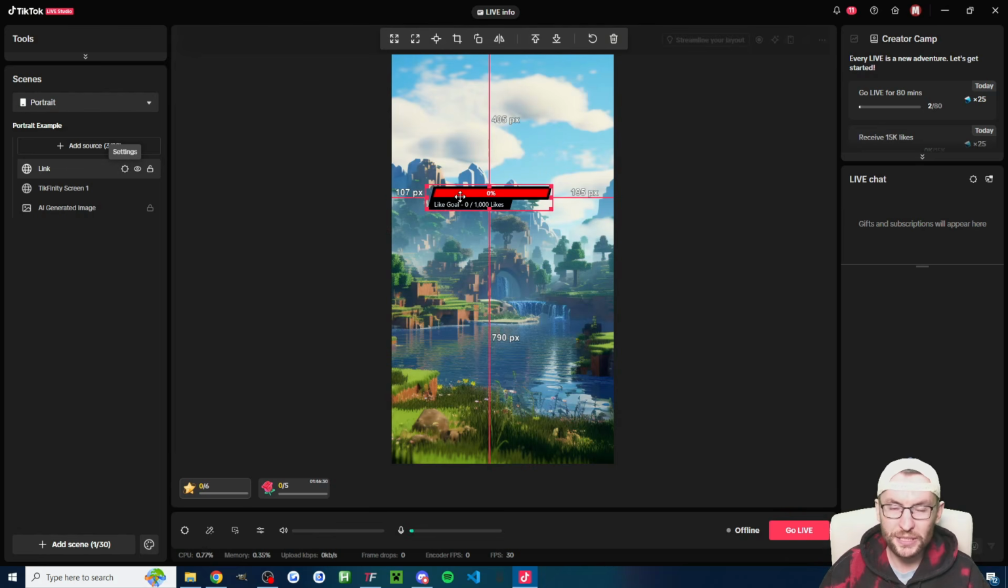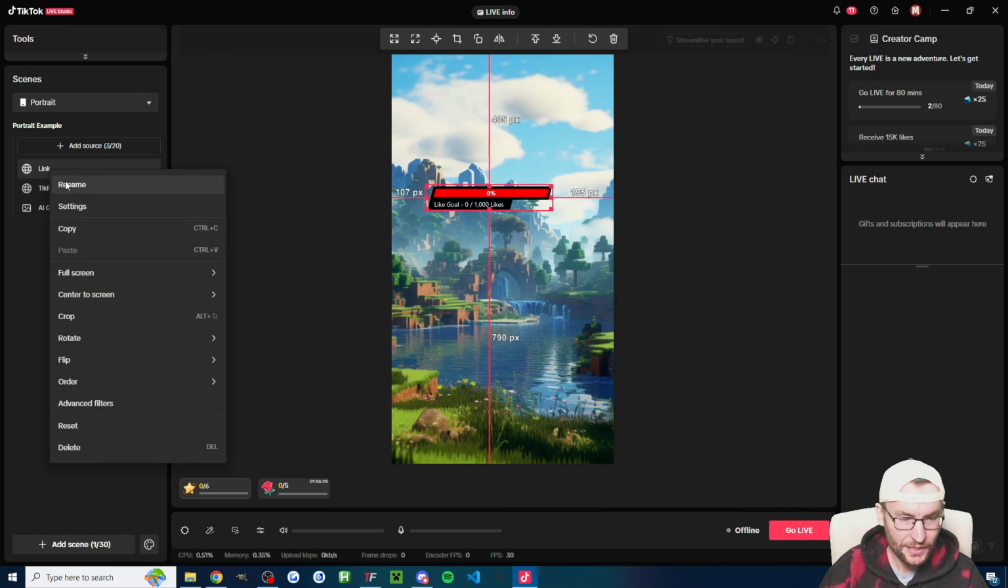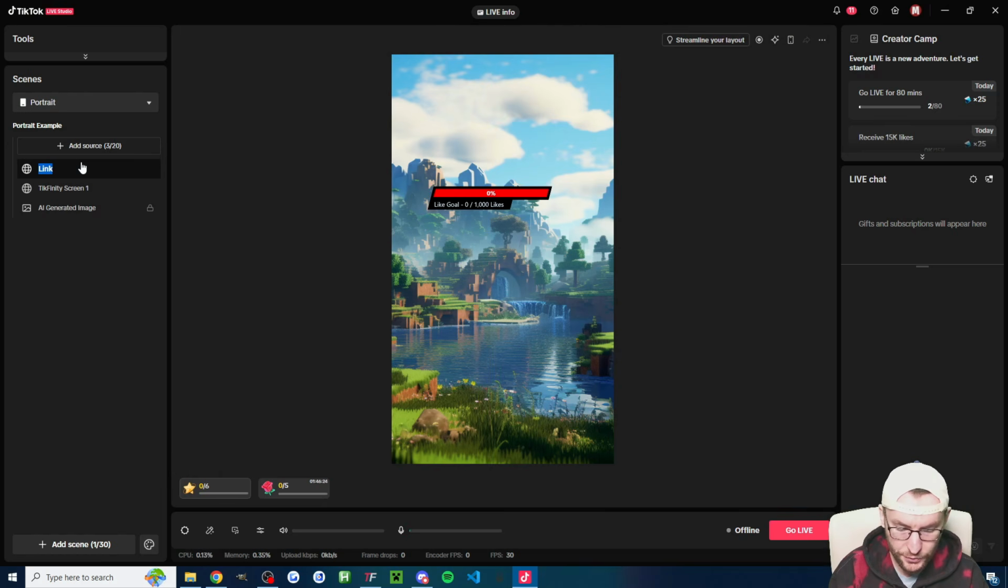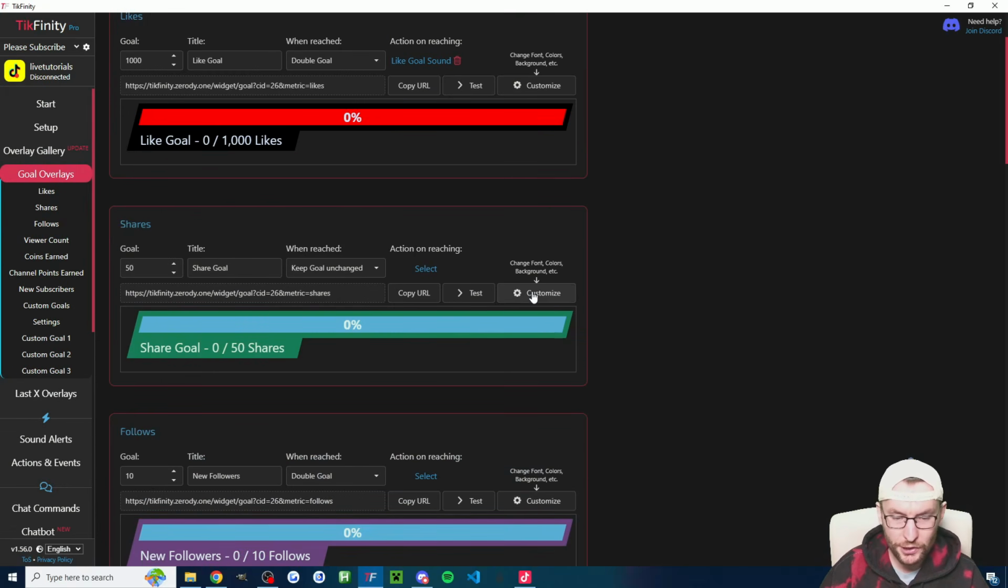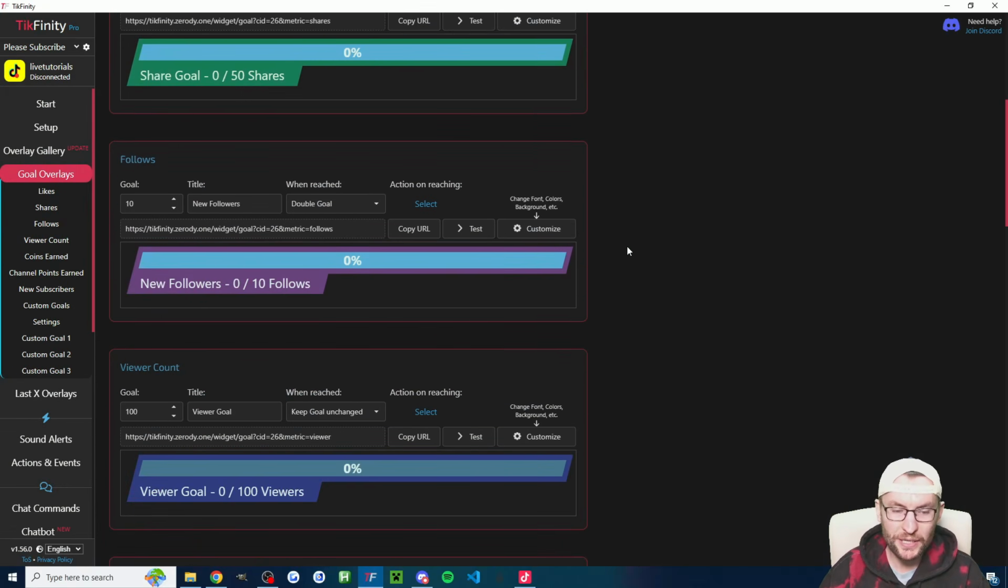Then of course you just place it wherever you want on your live stream. I'm also going to rename mine just for good practice. I'll name it TikFinity Like Goal. Then you can just repeatedly customize all of the other goals that you might want to add to your live stream. Usually I don't see people with more than 2, but you can add whatever you want. Once again, it's better to be unique.